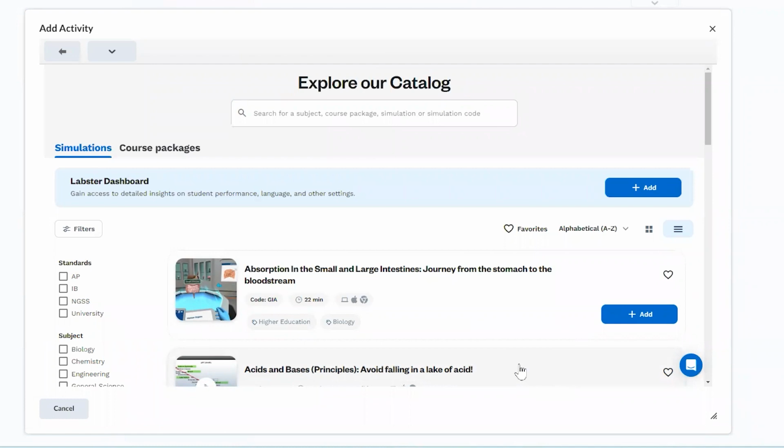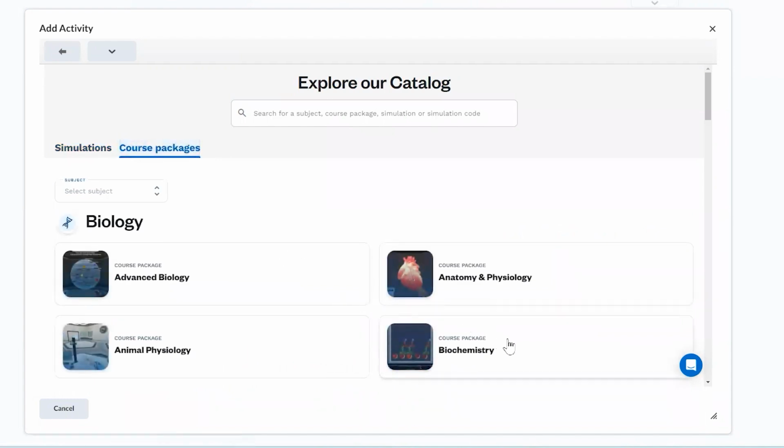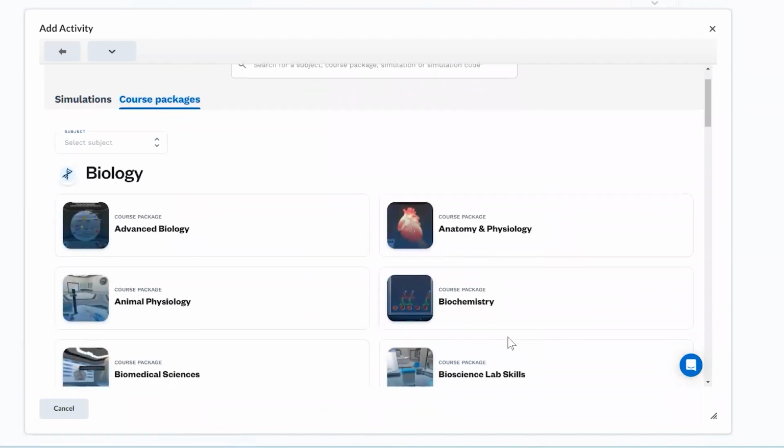The first tab we will click on in the catalog is the Course Packages tab. These are curated lists, and when you find the course subject you are interested in, you can browse the simulations to see what we have on that related course subject.